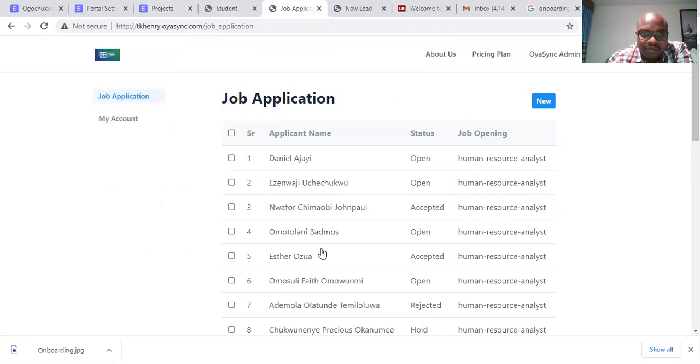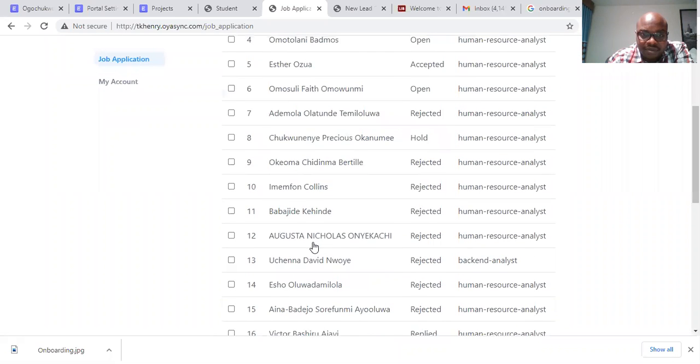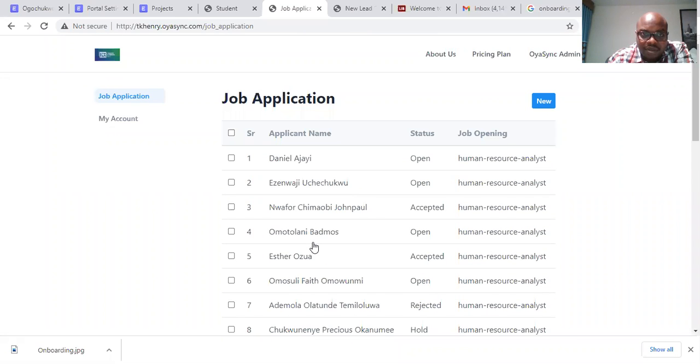Let me check that now. No, look at the screen. I'm sharing my screen now. Okay. Yes, I can also see all this on mine as well. I can see all this as well. Everybody's application. Yes, I can see them all.